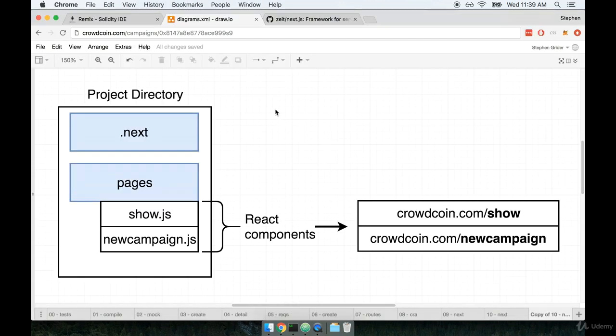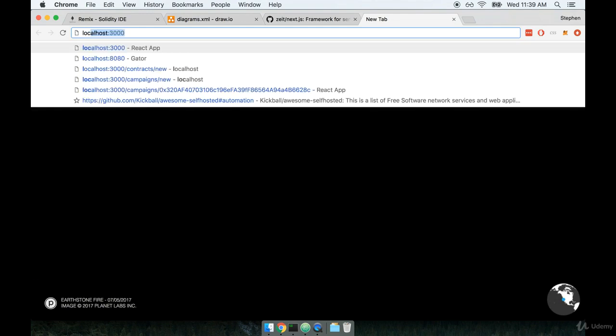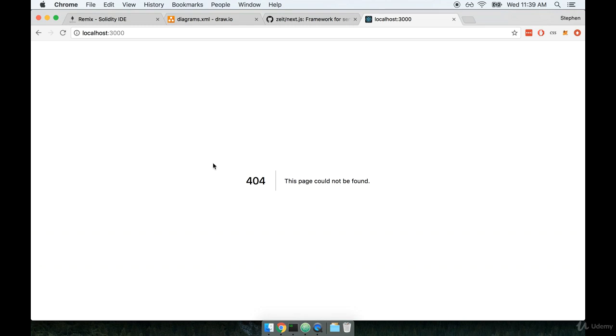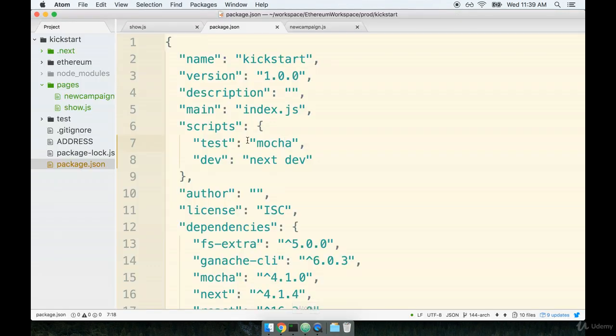So we're going to open up our browser now. We'll open up a new browser tab, and I'm going to attempt to visit localhost:3000. Once we go here, it's going to take just a moment or 2 to load up for the very first time, but very quickly we'll see a message on the screen that says 404. This page cannot be found. So we just attempted to visit a URL that does not have any corresponding page inside of our pages directory over here. Let's now try to visit the show route and the new campaign route.